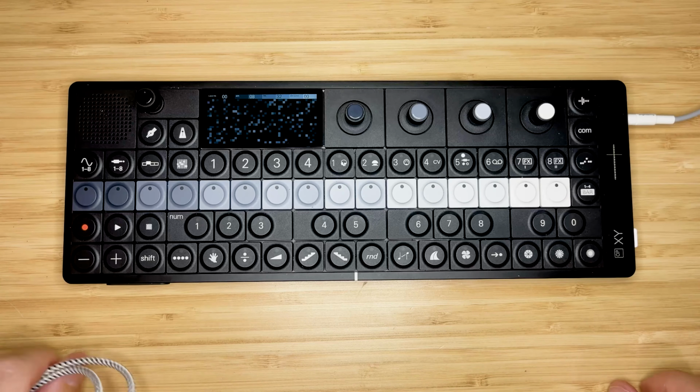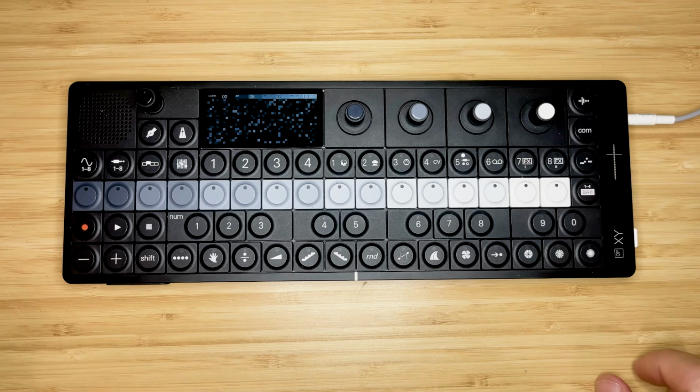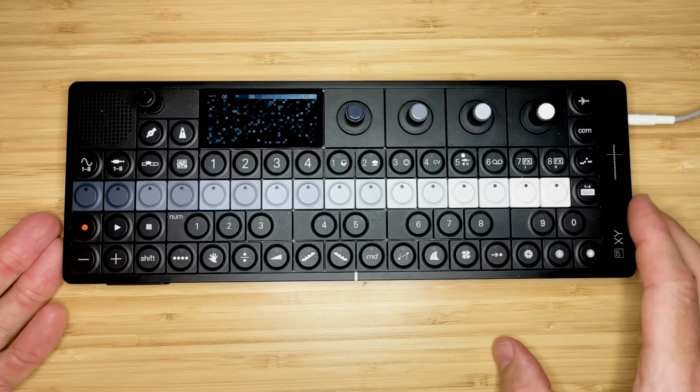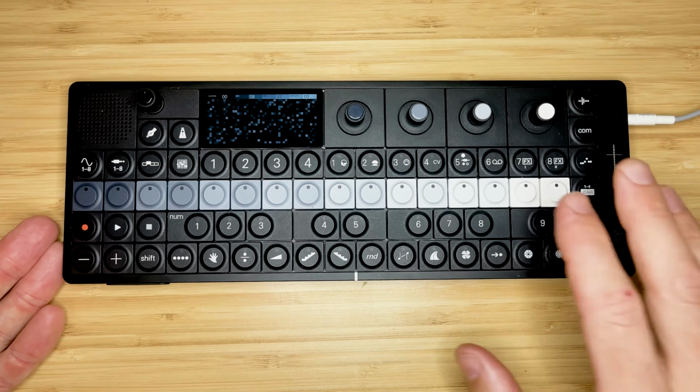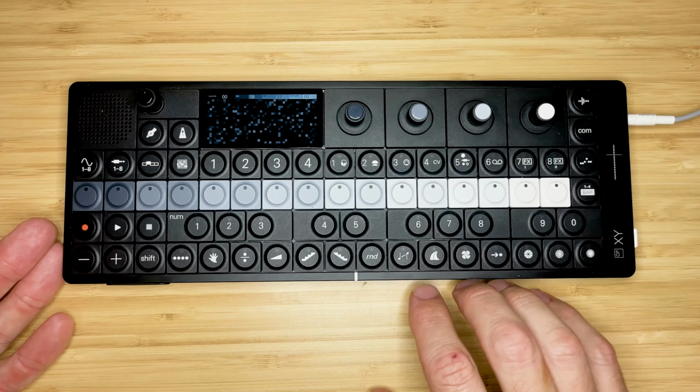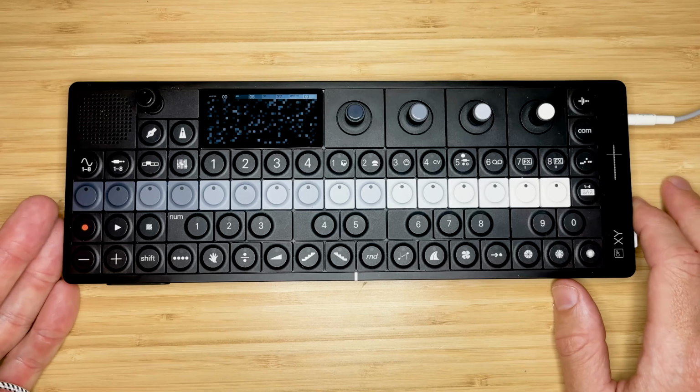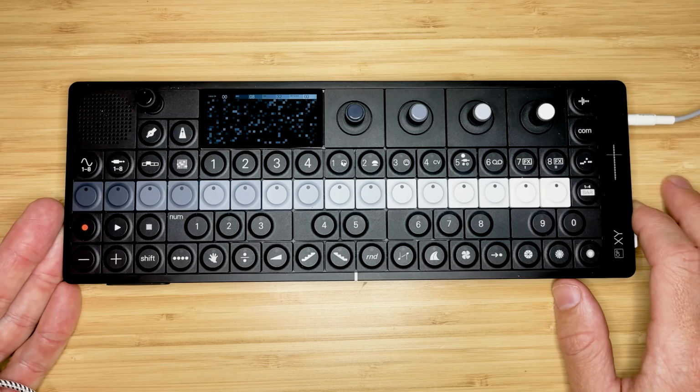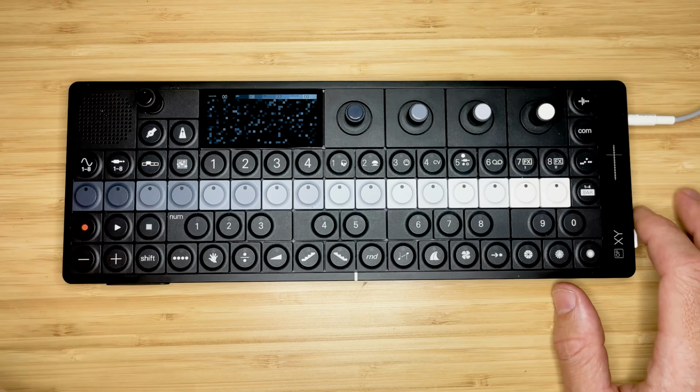Yo everyone, this is Zeitgeese, and today I'm going to run you through some advanced MIDI tricks to add LFOs to your OPXY, to randomize your OPXY, and to generally just do some weird stuff with the OPXY.